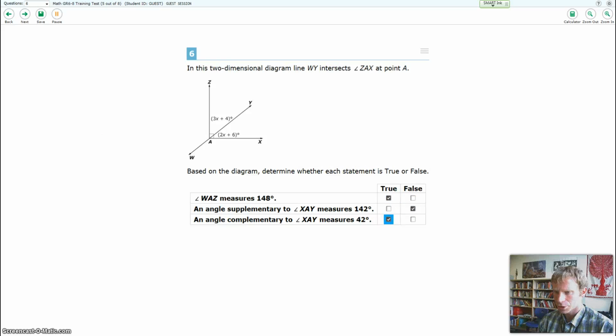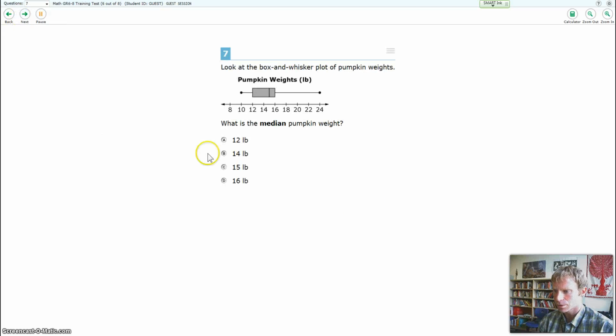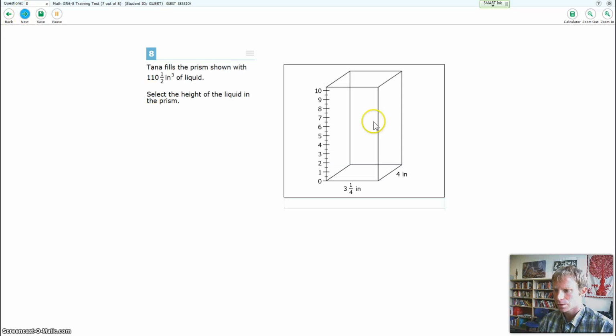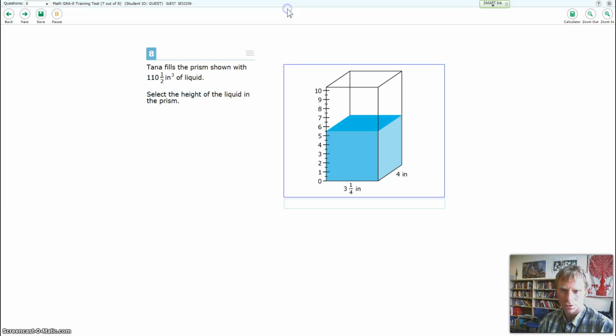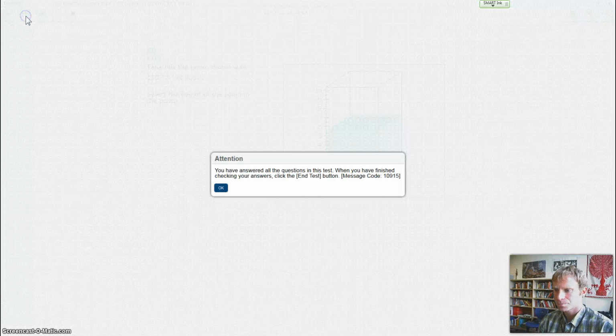Here are true-false questions. No idea if those are right answers. I'm going to select more answers. And we'll keep moving on. Select the height of the liquid in the prism. Notice that every mouse click fills the prism with certain levels of liquid. The student would need to click the mouse in the right spot. Again, the tutorial button is a great tool to use because it shows the student exactly how to do this.